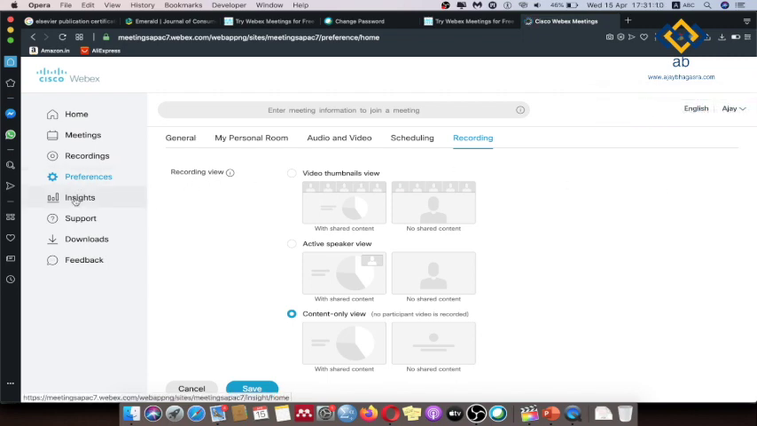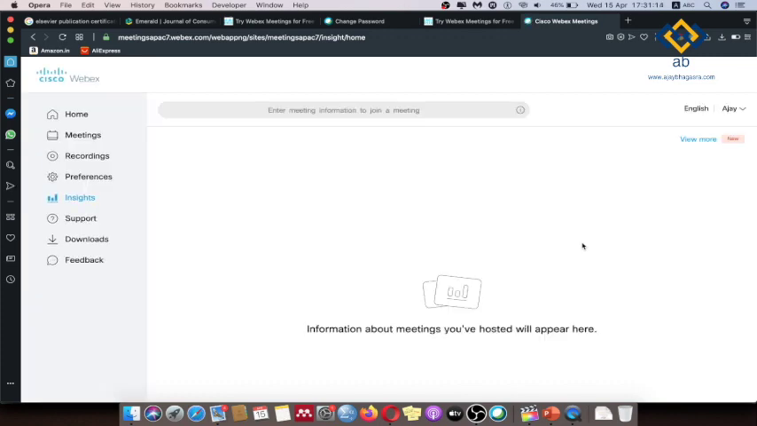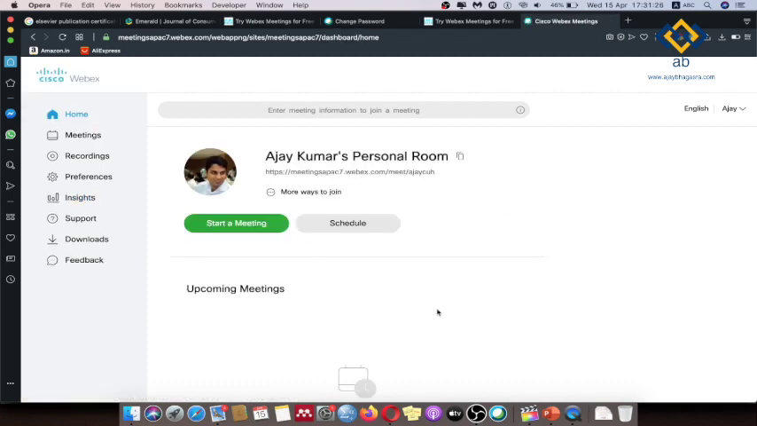You can go to insights. Insights tells you about your meetings and all that. Since I have not done anything, it is not showing me anything. And then you can download if you have recordings, and support and all. So this is an overview of how it would look when you are entering into your Webex account for the first time.